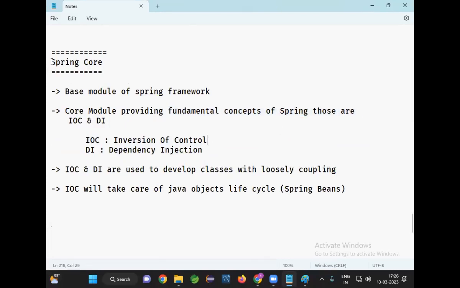Why are we going to use the Spring Core module in the project? We are using the Spring Core module to develop classes with loose coupling. How are we going to achieve loose coupling? By using IOC and DI. What is the IOC? Inversion of control. The actual functionality of the IOC we can't understand now. It will take 3 to 4 days to understand the real behavior of the IOC.